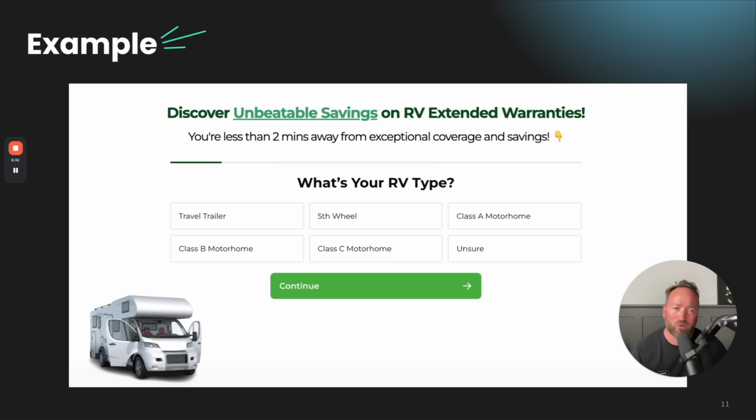So this is for extended warranties for RVs. You see here, this is just asking what's your RV type. Most owners of an RV are going to know what type they own, and if they don't, then there's a not sure button down there.